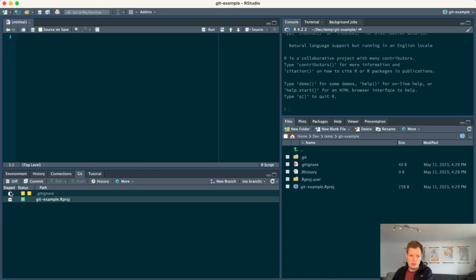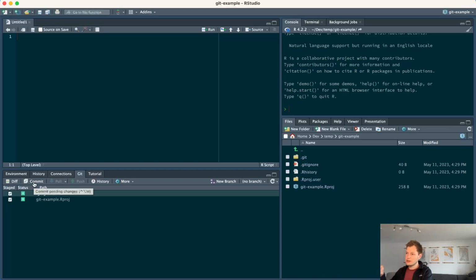So for now, let me just click both. And this means they're staged. Staged means that they are staged for commit. So if I now click this commit button, I will commit these files to the Git history. So that's actually the most important word around Git.